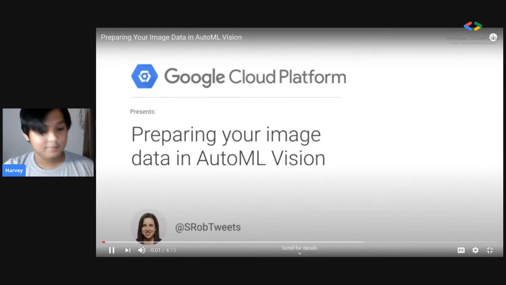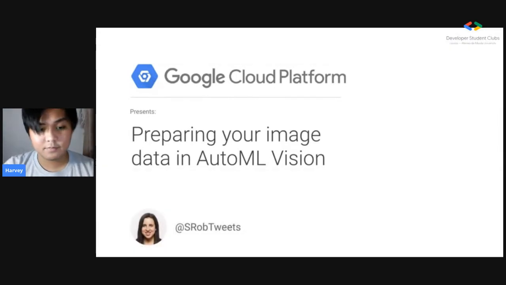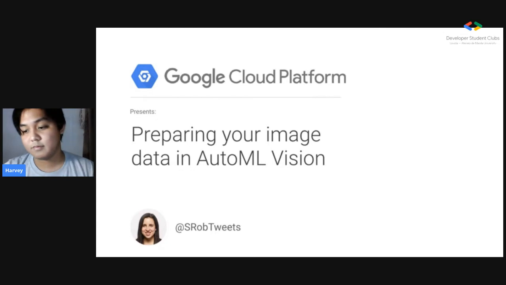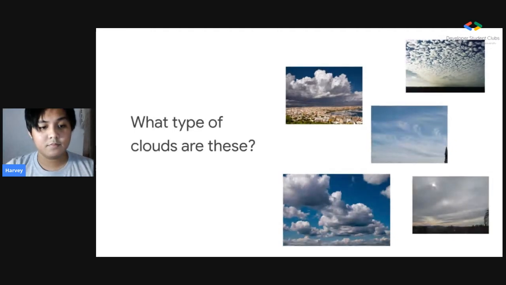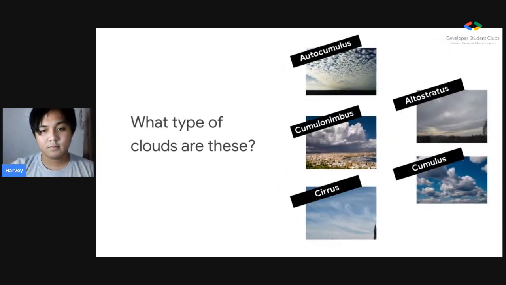Hi there. In this video, I'll show you some tips and tricks to help you prepare your image data in Cloud AutoML Vision. Although I'll be showing AutoML Vision here, the concepts I'll be showing apply to AutoML natural language as well. For this walkthrough, we'll be building a model to detect the type of cloud in an image, because there's no better place to analyze clouds than the cloud. I've got 5 possible labels, each corresponding with a different type of cloud.